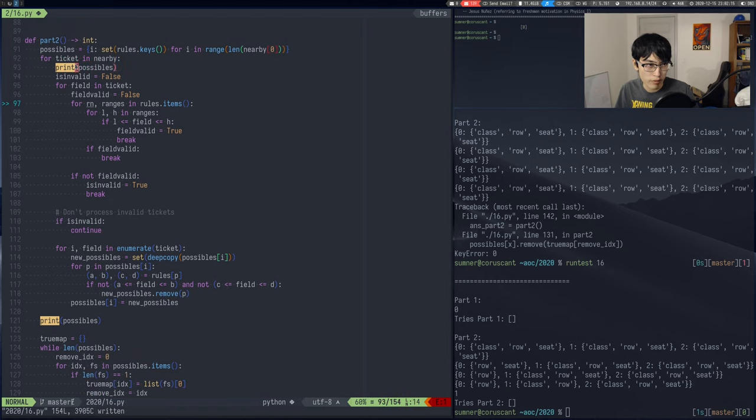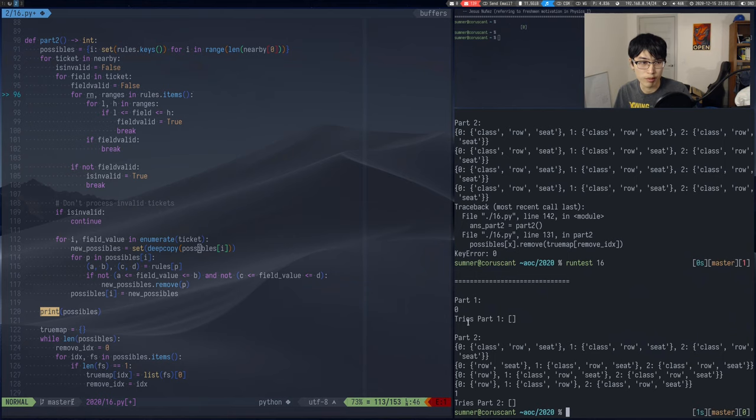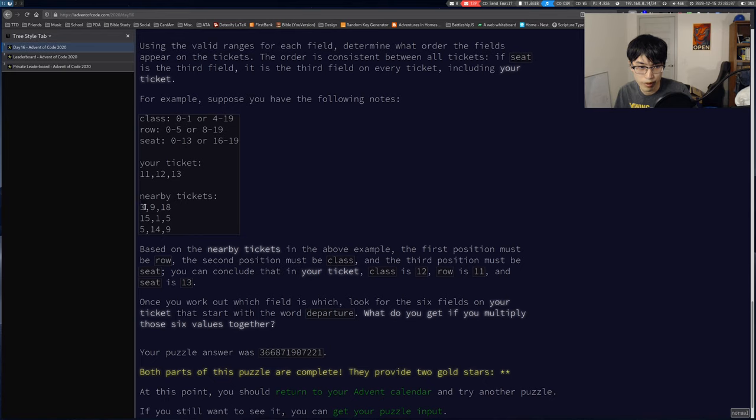Now, after we've eliminated all the invalid tickets, we go through the ticket for each field of the ticket, and we have the index of the field and the field value. And I wasn't quite sure if I needed to do this, but I just did it anyway. I copied the possibilities over to a new set. So this is the possibilities for this given index. So for example, at the beginning, right, the possibilities for index 0 are all 3 of these. And then we're going through those and figuring out which ones are actually not valid.